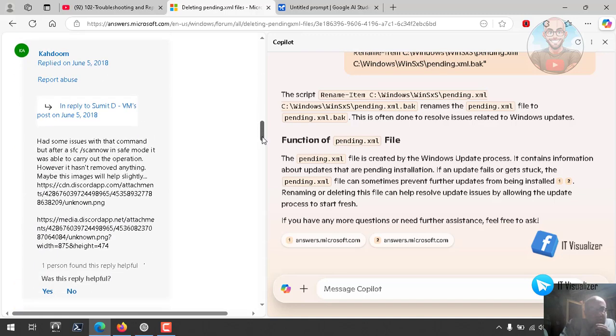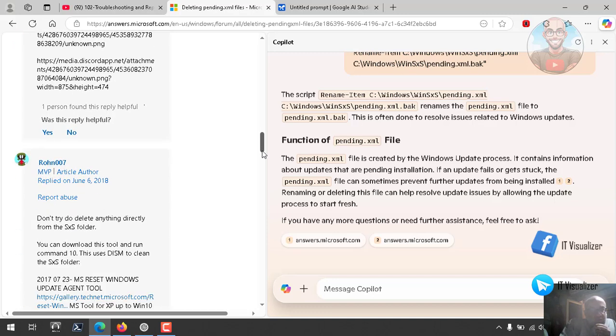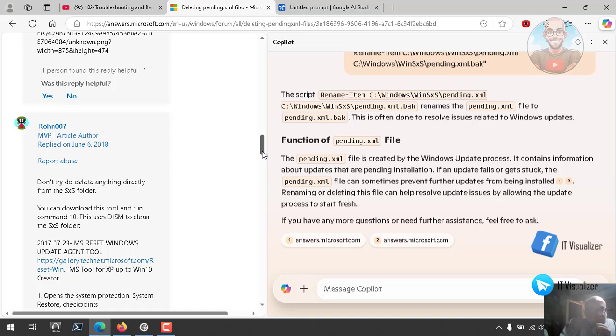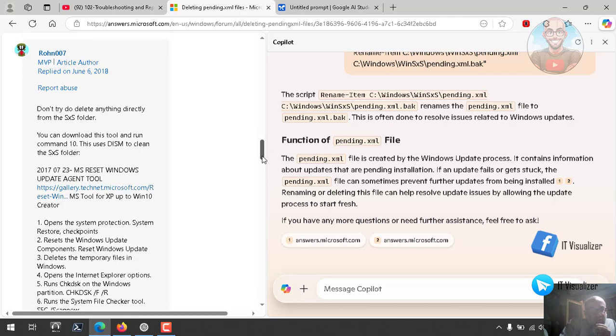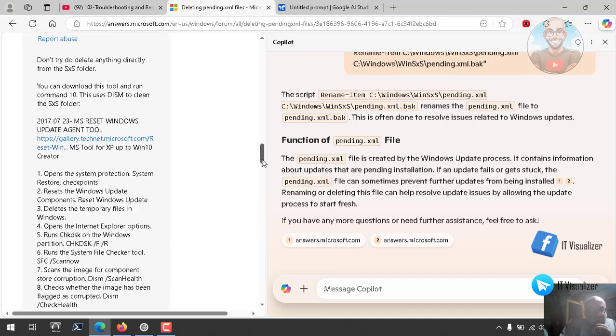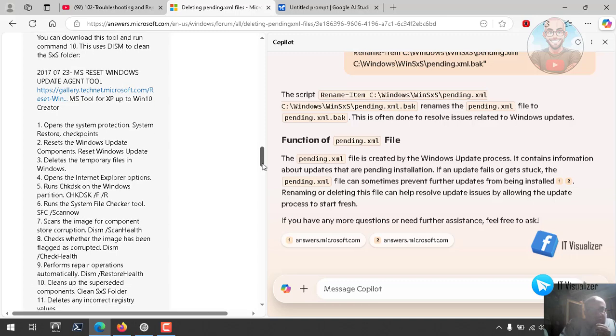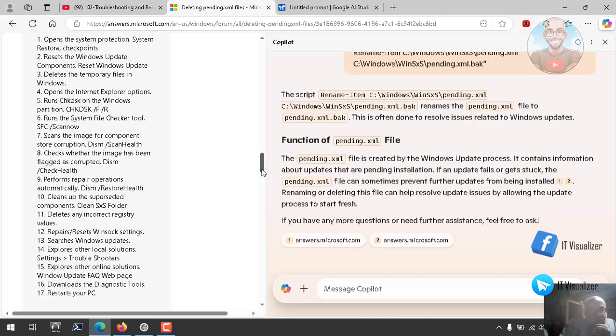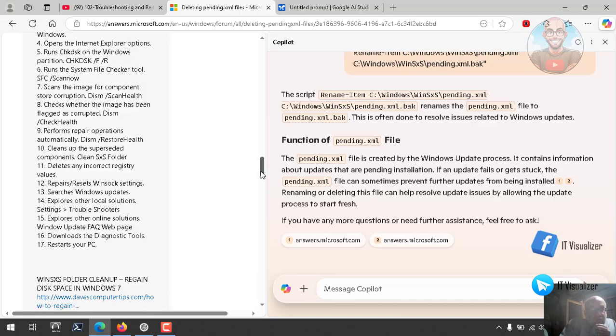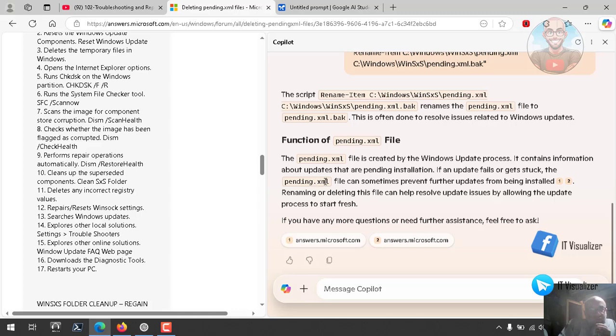Okay, and we can see, okay, so here is how he solved this issue. Don't try to delete anything directly from the SoftwareDistribution folder. You can download this tool and run the command to fix this issue, DISM to clean the folder. So reset Windows Update. So scan SFC, DISM health check, restore health. So we can repair it in a couple of ways. We can restore health just to do that. Okay, so we have a couple of things.